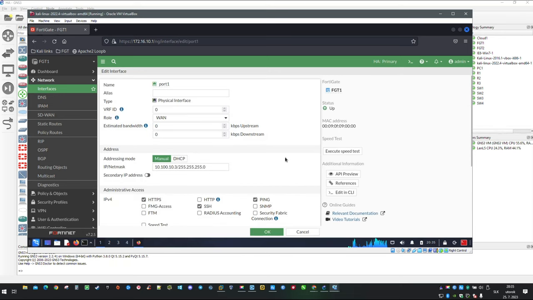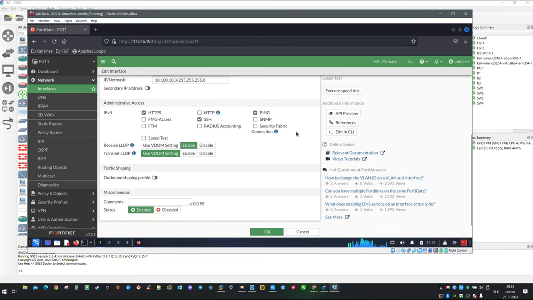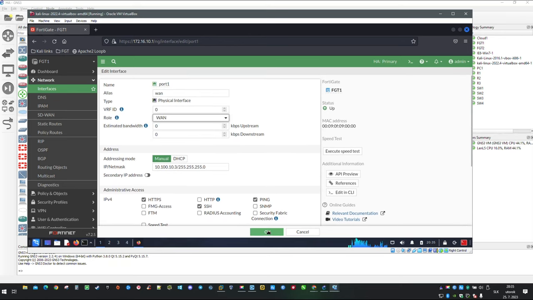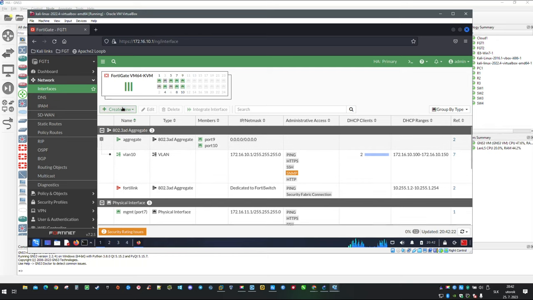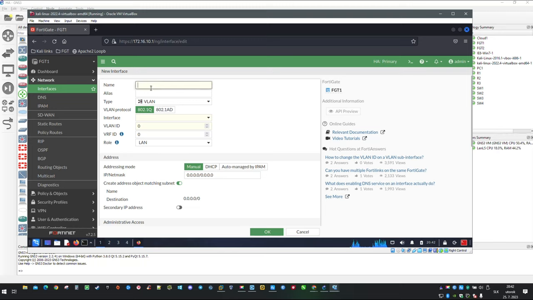Okay, first things first. Let's check the configuration on port 1 and I'm going to add a description. This is our WAN port and the role is picked WAN. Okay, the rest of the configuration can stay as it is. Next we are going to create the DMZ interface. Create a new interface. The name will be DMZ, type VLAN, interface aggregate, VLAN ID will be 12, and the IP addressing will be 172.16.12.1/24.